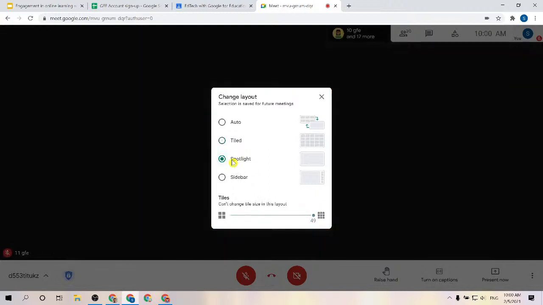Spotlight is going to focus on just the active speaker, and it will switch. And this is what we call the motion sickness mode, because if you've got a class of 30 elementary students and everyone's talking at once, you're going to get some pretty quick changes in whose video feed's active, and it can be hard to follow.